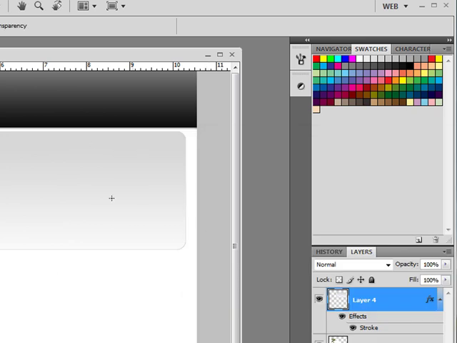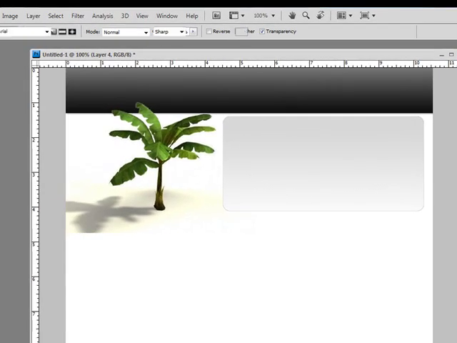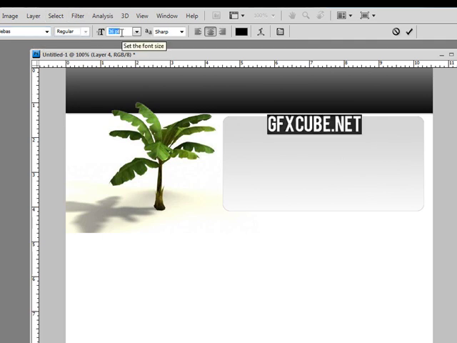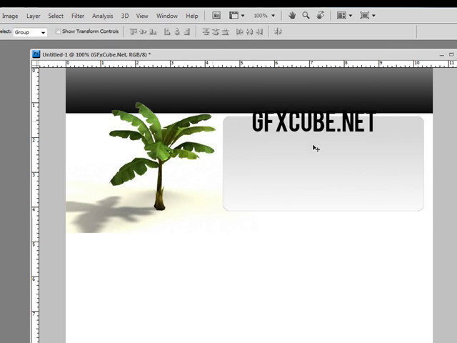Alright, this is going to be where I'm going to put my title. So I'm going to put that right now. I'm going to have gfxcube.net. I'm going to change this to Bebes. I think that's how you say it. You can get this font at thefont.com. I'm going to put this to like 48.